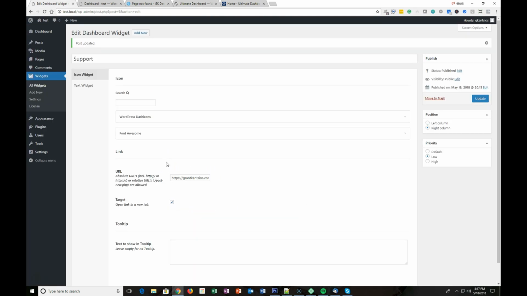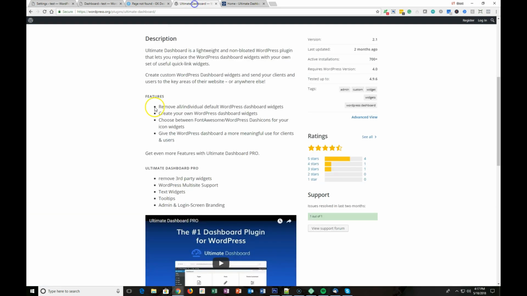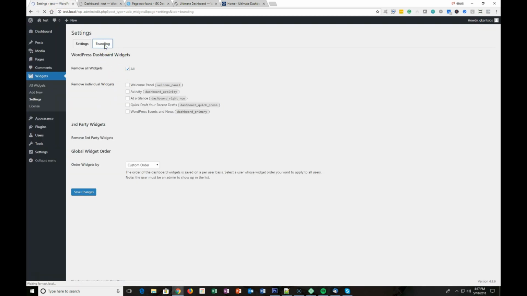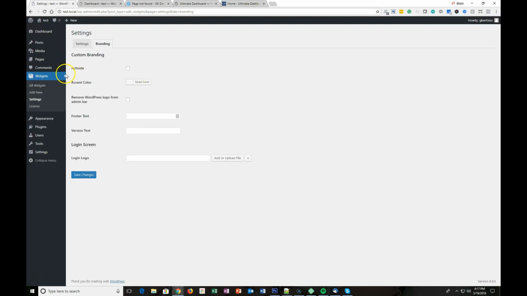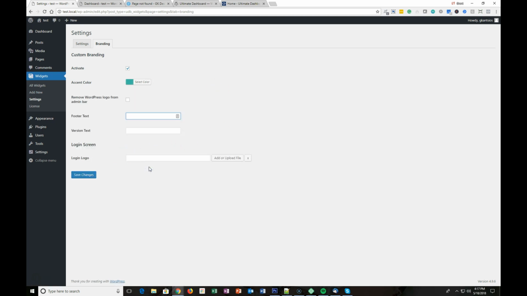And something I would be remiss not to mention real quick that I just realized on here, which is awesome, is branding. So let me show you this real quick before I forget. This allows us to actually do a custom. So we can change the color here. So let me show you here. Let's just say I want to do this color for whatever reason. We'll do that. Footer text: Thanks for using GK Designs. Cool.